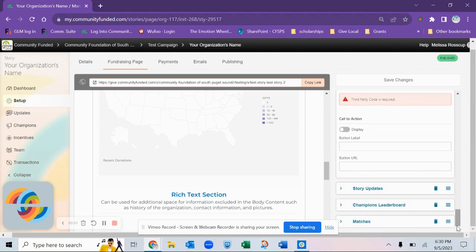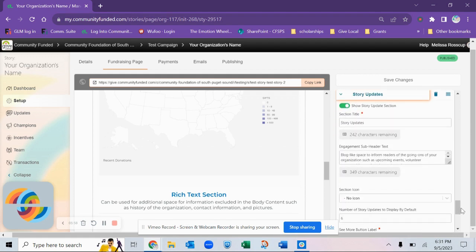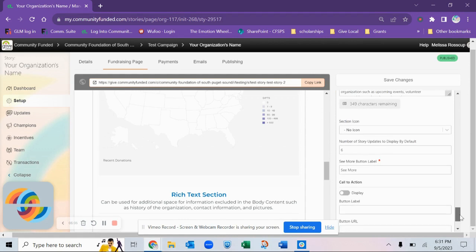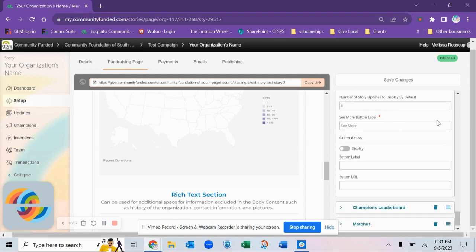The next section I want to talk to you about is the story update. Similar to the other sections, there is the ability to toggle it on and off. There's a section title, and you could have a subheader, which is just a little summary. You can choose how many story updates are showing, and the see more, so people can see all of them.